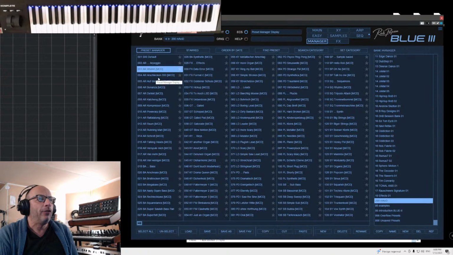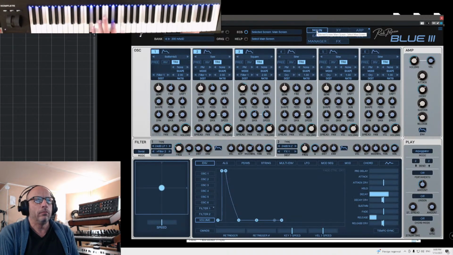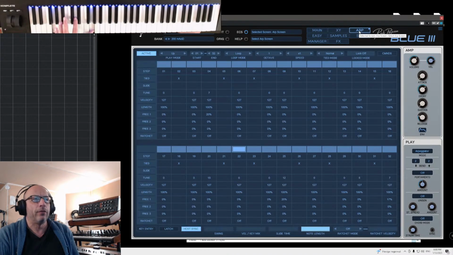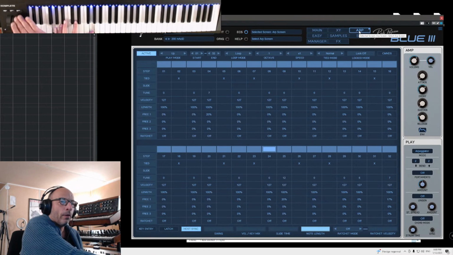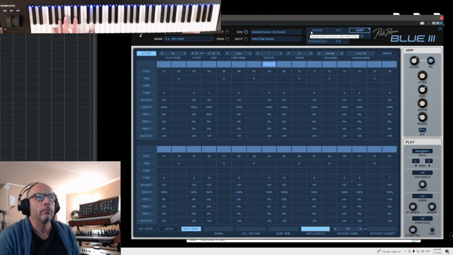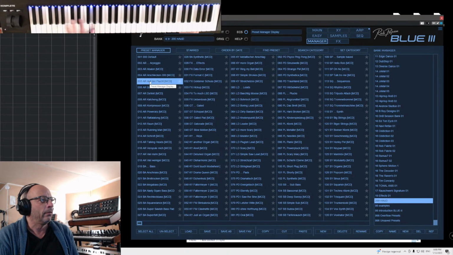Let me go to the manager and play some of them. It's a nice bass. So these are arpeggiator sounds, very nice. That's a cool one. If you put that one with this nice groove.